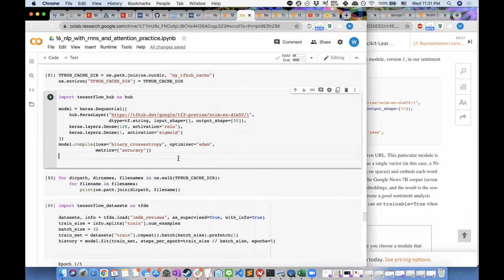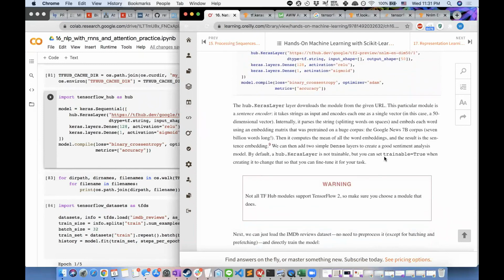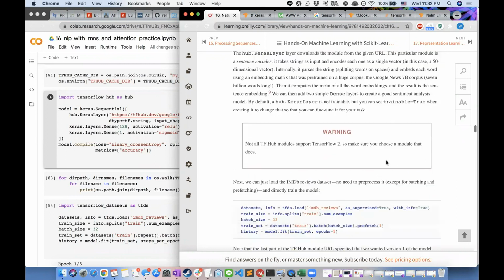The other thing that looks interesting, I don't know how sentence encodings usually work, but here it seems like it generates a vector for each word and then takes an average of those. It embeds each word using an embedding matrix that was pre-trained. So it parses a string, splitting words on spaces, and then computes the mean of all the word embeddings in that sentence. And so the result is again going to be different from what we were previously doing, right?